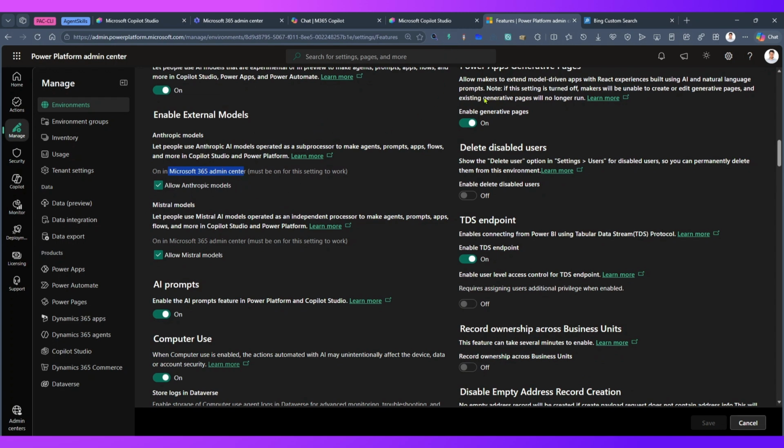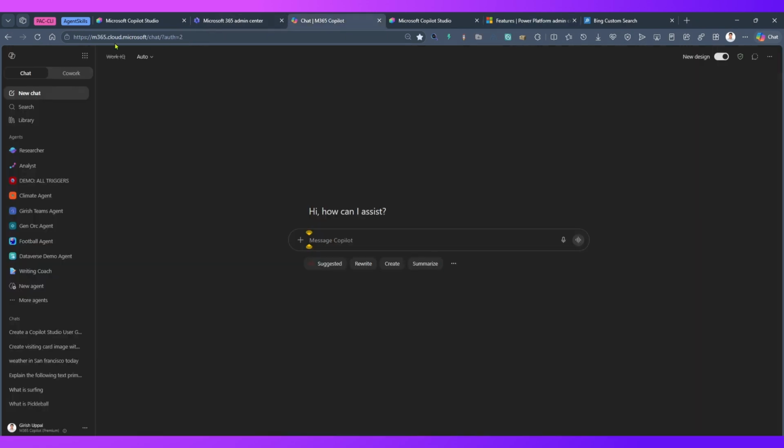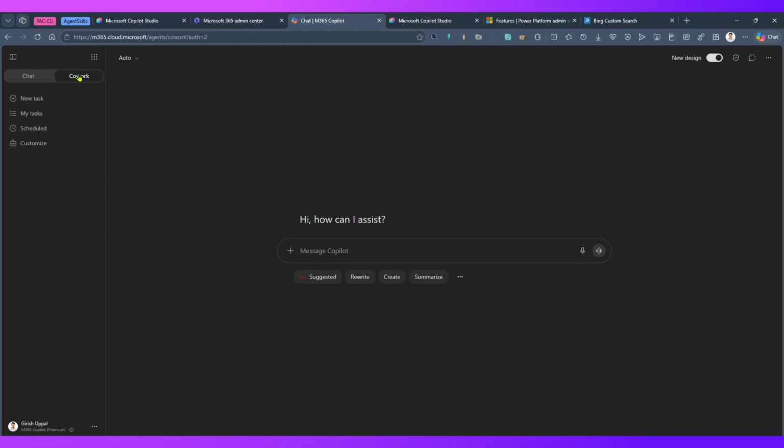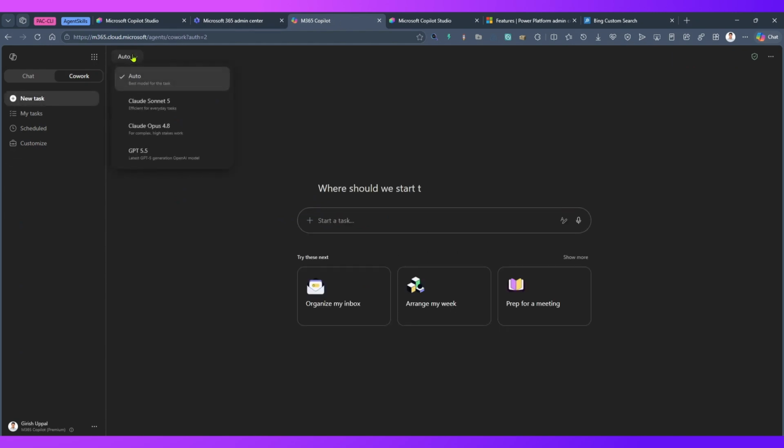All right. Now, if I go into m365.cloud.microsoft, here I have a chat and co-work option. Now, if you see over here, I get an option to see Opus or GPT, OpenAI. I have an option to select the model, and then I can perform an operation within this interface. So again, this model has been enabled in M365 Admin Center, and that's why I'm able to see this. Now, if I go to co-work over here, GPT 5.5, Claude Opus 4.8, and Claude Sonnet 5.